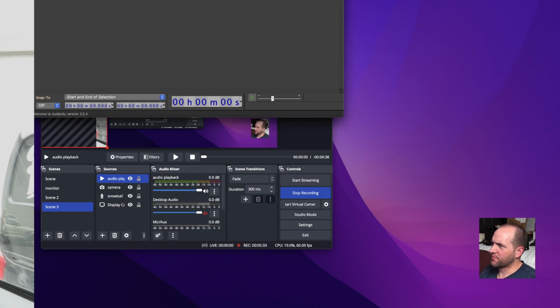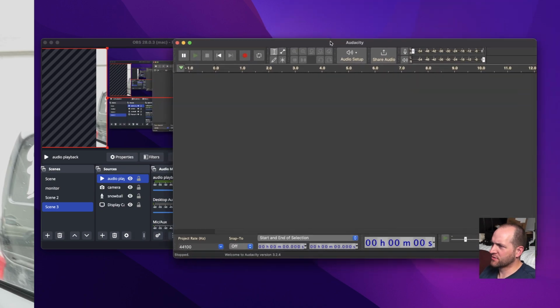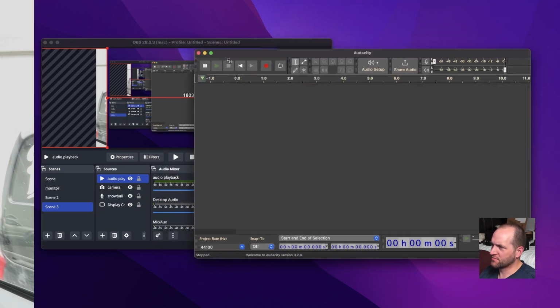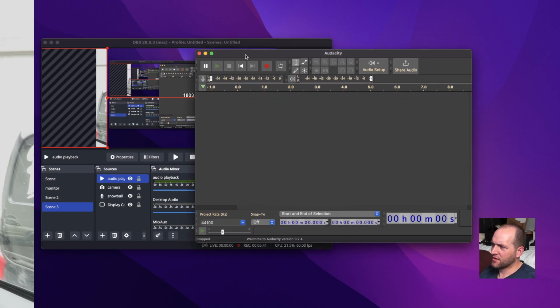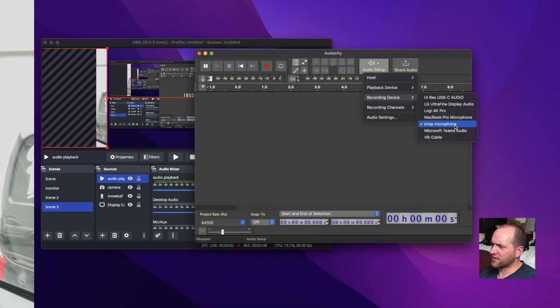Okay. Audacity is the best tool for this purpose because you don't need anything super robust. You don't need like Pro Tools or anything. All you're going to do in Audacity is go to Audio Setup, Recording Device. You want to make that the Krisp microphone, okay? And then Playback Device can be your headphones, whatever you're using, doesn't matter.